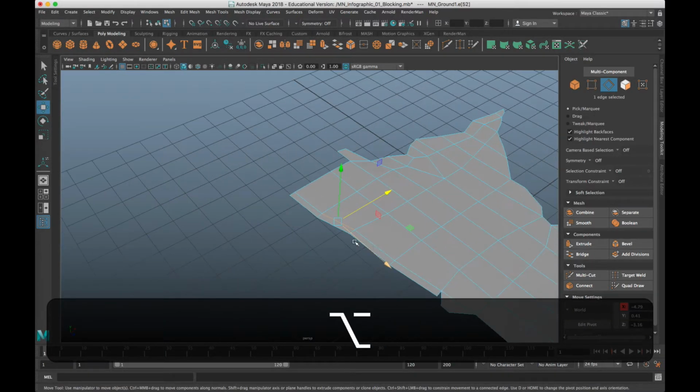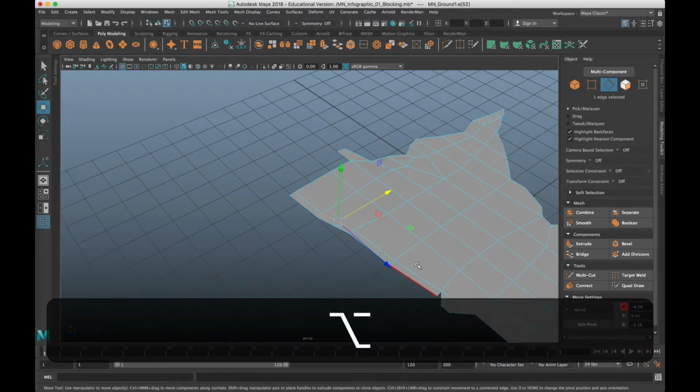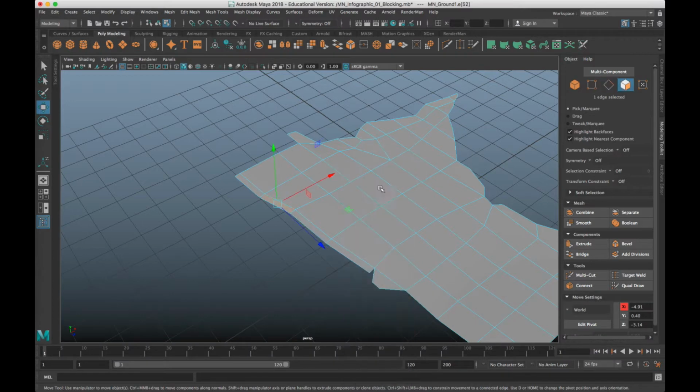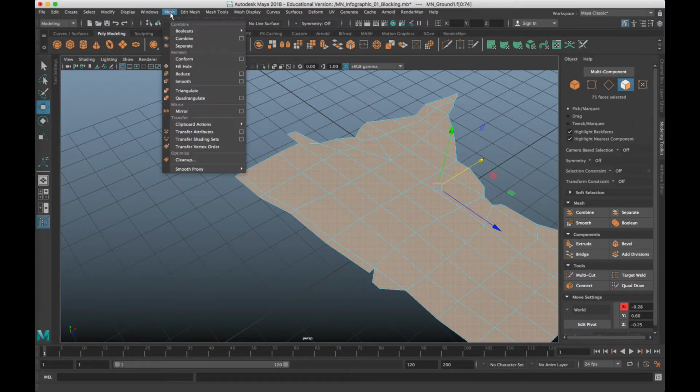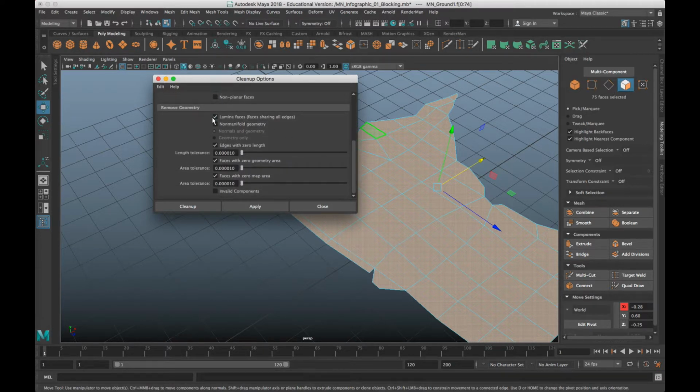So one way you can fix it without having to just delete everything and re-extrude the whole edge is a tool called Cleanup. So we go to Mesh and Cleanup. We've got a bunch of different options, but if you go down to the Remove Geometry, check Lamina Faces. Those are two faces that occupy the same space. You can see it says Faces Sharing All Edges. Click that. Edges with 0 length, faces with 0 geometry area, and faces with 0 map area. That'll get rid of most of your duplicates.